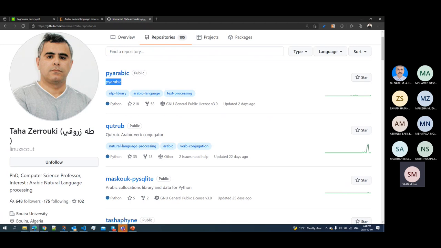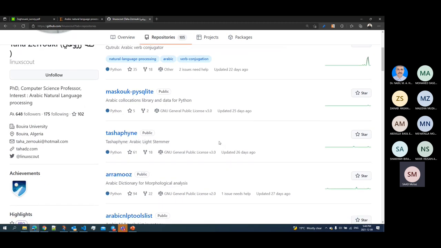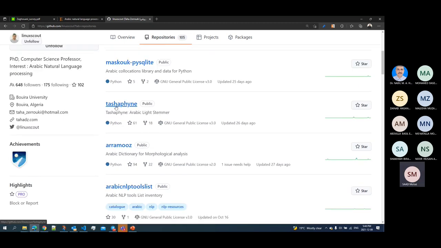So you can do basic Arabic NLP, like normalization, stop word removal, and normalizing the text and so on. And you have Qutrub, which is the Arabic verb conjugator. You provide the verb, and you get a list of conjugations. And you have Tashaphyne, an Arabic light stemmer, if you are interested in using Arabic stemming.